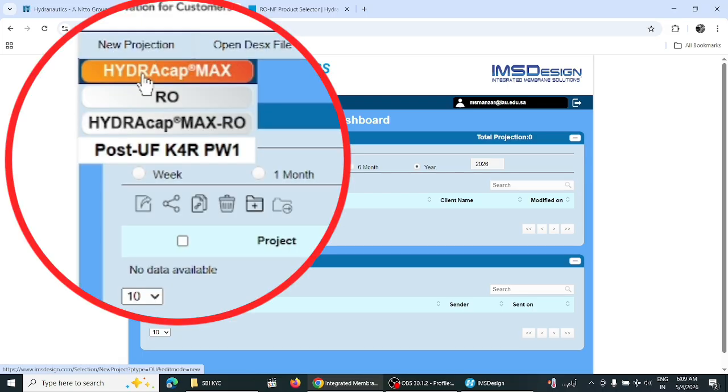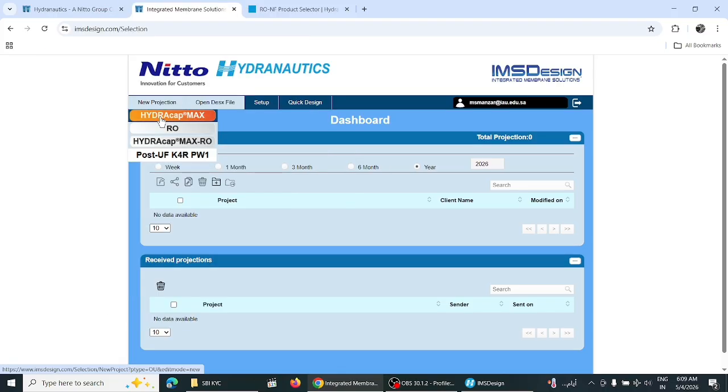This is like ultrafiltration, hollow fiber membranes, and it removes turbidity and suspended solids. So it's used as a pre-treatment, not a post-treatment. Reverse osmosis, this section basically removes dissolved salts, organics, heavy metals. So this is the final purification step. Now the HydraCaps is a combined system. So it's like ultrafiltration plus RO. So it's a proper industrial design approach.